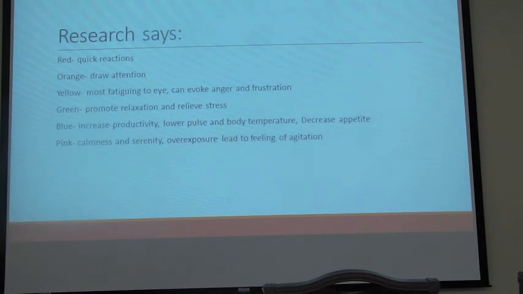I don't know if you guys ever experienced, whenever you were taking tests in middle school or in high school, they would put the blue construction paper all over the walls. It increases productivity. Pink, calmness and serenity. Overexposure leads to feelings of agitation. Pink is a very complicated color to use because of this, because of overexposure. You can't have too much of it, you've got to have just the right amount. So colors like pink, orange, yellow are very complicated to use.